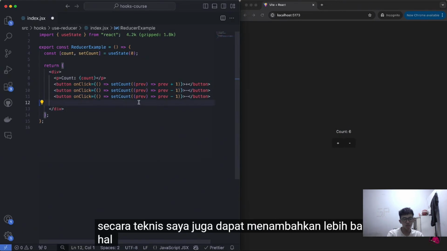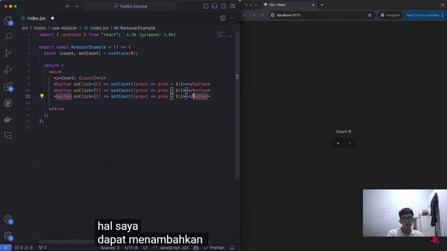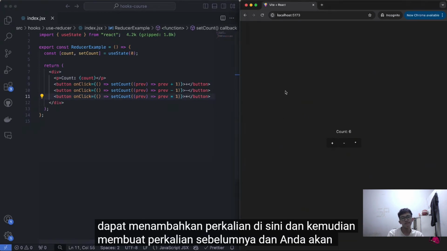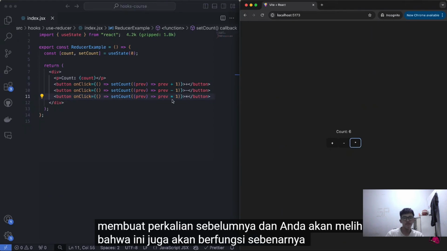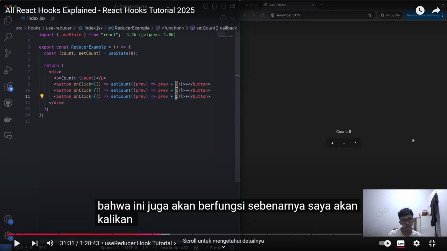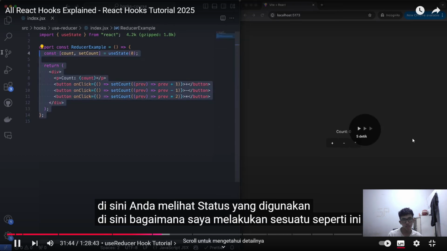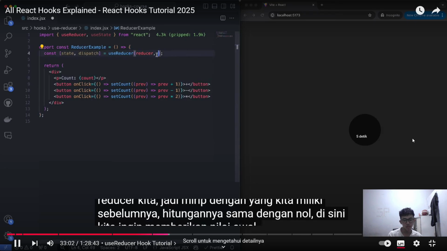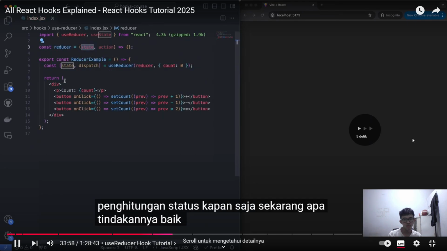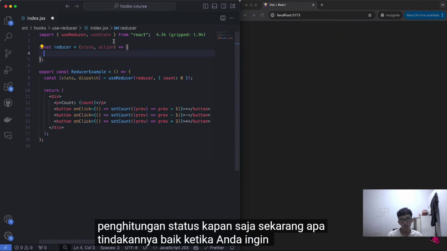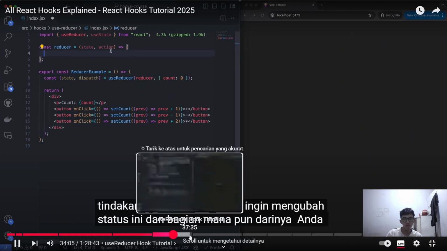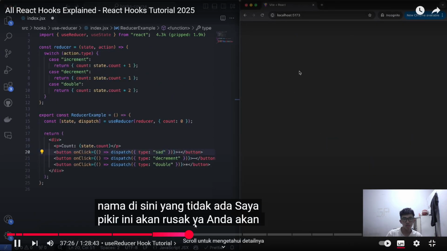I could add a multiply, right? I could add a multiply over here and then make the prev multiply, and you'll see that this would also work. Actually, I'll multiply times 2. I'll double. Sorry about that. Now this is using complex state as well. When you want to change this state in any part of it, I think this will break. Yeah, you'll see it breaks.